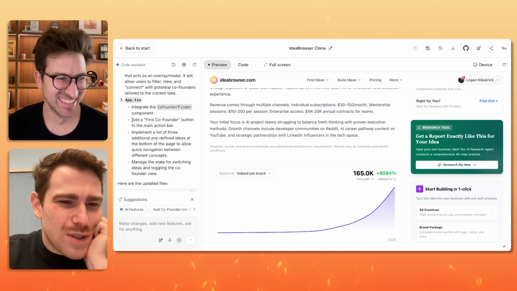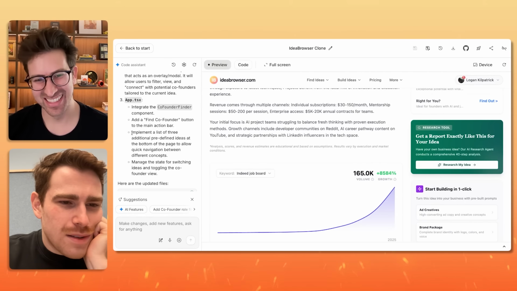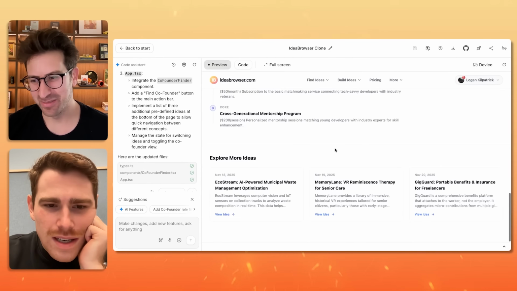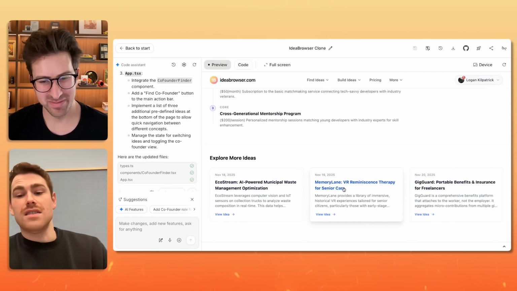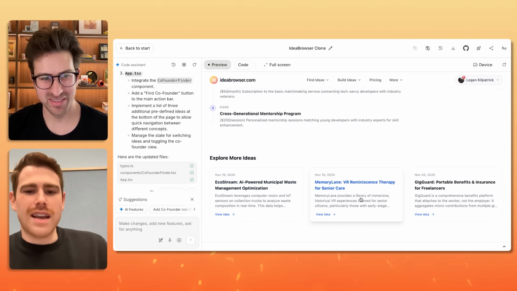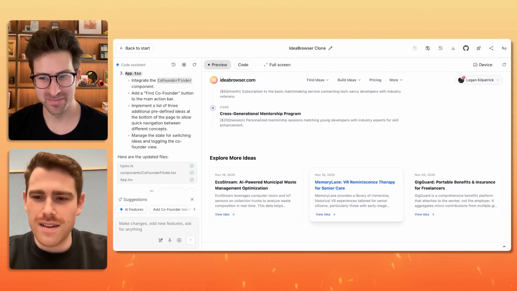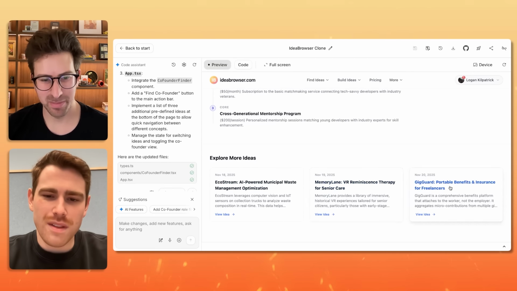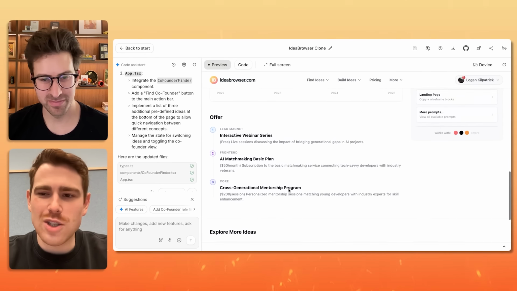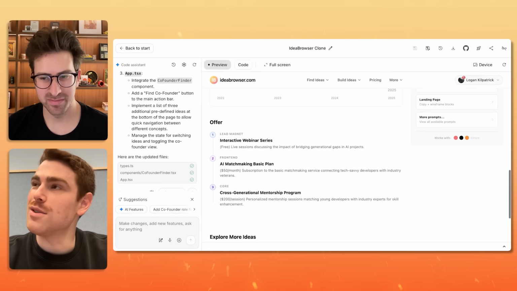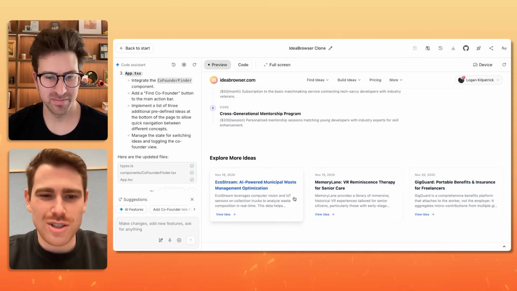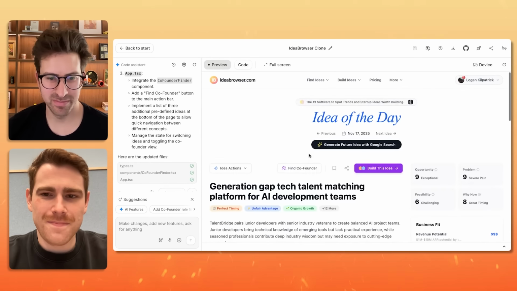So these were the different features. Add a co-founder button. Implement a list of 3 additional predefined ideas at the bottom of the page to allow quick navigation. Let's see what it added. Oh, cool. So this is actually coming up with this. I think it's similar to what you already have in IdeaBrowser, like yesterday's ideas and a bunch of other stuff like that. So this is coming up with different opportunities and going back. I think it took my suggestion to add new ideas or features in a different direction than I was anticipating, but I feel like it actually works. Yep, for sure. This is great.